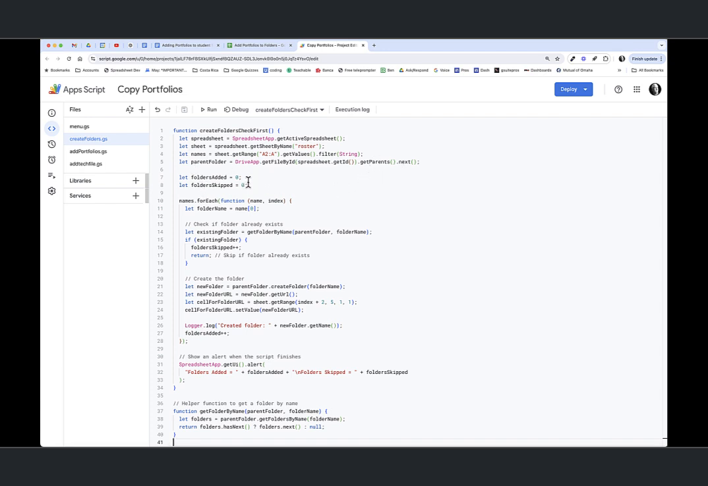Then we want to do a counter. I want to know how many folders are added, how many folders are skipped, and then we're taking our names that we're getting here, and for each one of those names, we're going to let the folder name equal that name. So we have that value. We're going to use that name. We first want to check if that folder exists. So we're going to run this part of the function where we find the existing folders, and if the existing folder exists, we're going to add to the counter called folder skipped and just stop the script for that particular row.